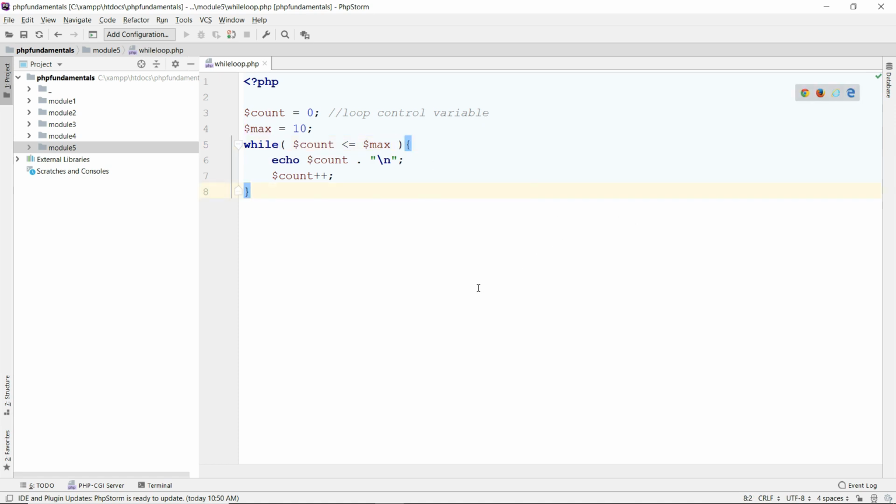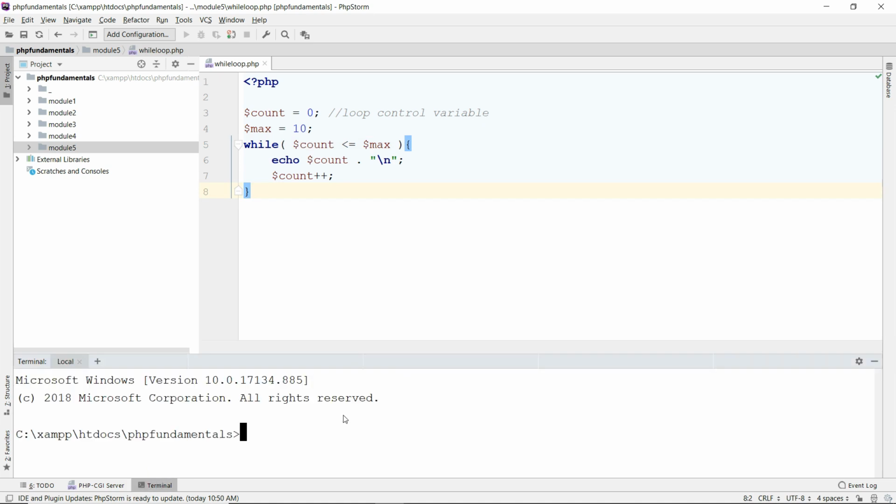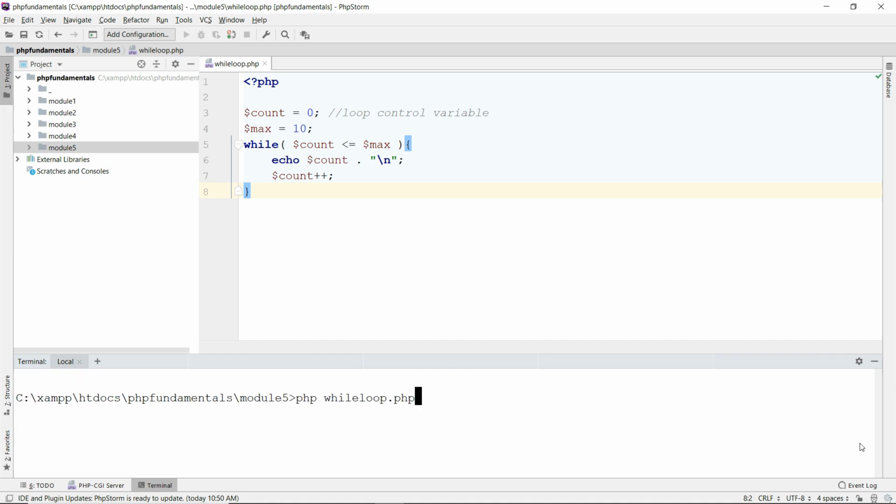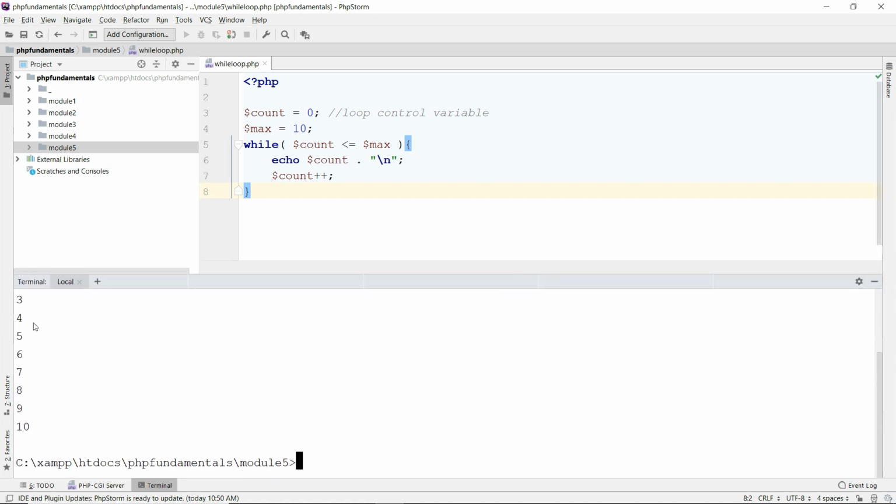Okay, so now if I save this and go to my terminal, and go into module 5, and just do php while loop, it should print from 1 to 10. Okay, that's pretty straightforward.